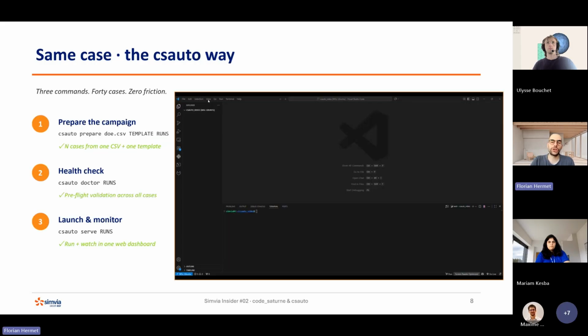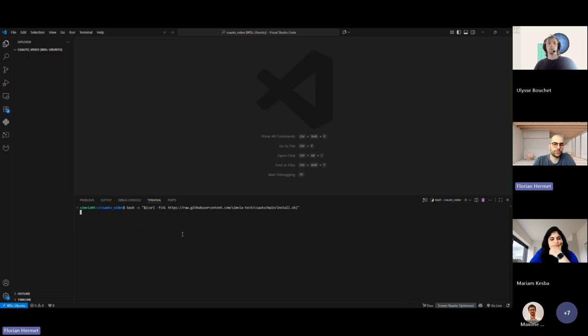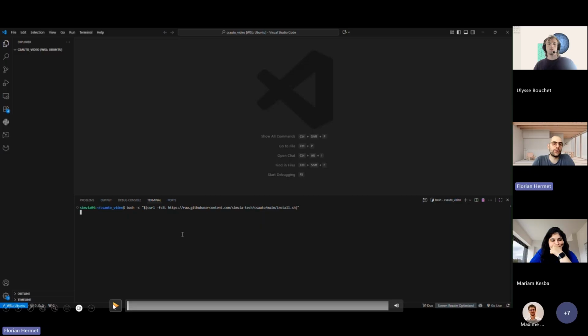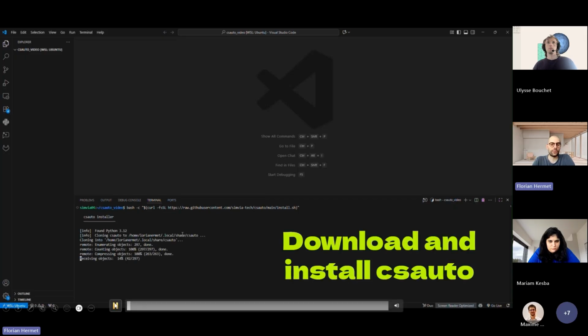So now, I will show you a quick tutorial of CodeSaturn. I will launch the video and I will comment on it. First, before using CSAuto, we need to download and install it. In fact, it can be done with only one command line, as you can see on the screen. This command line can be found on the GitHub of CSAuto, and the link to the CSAuto GitHub is given at the end of the presentation. So with only one line, we download and install CSAuto.